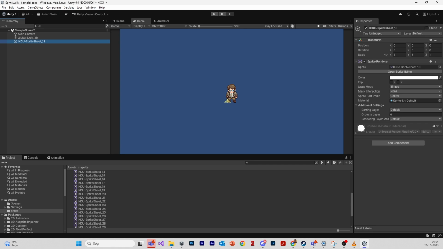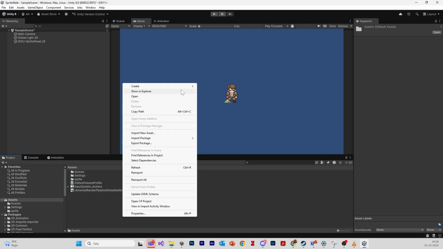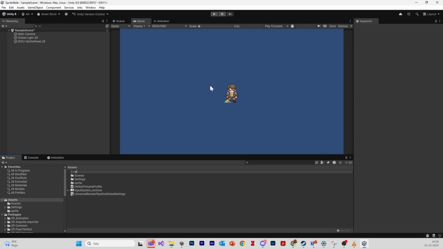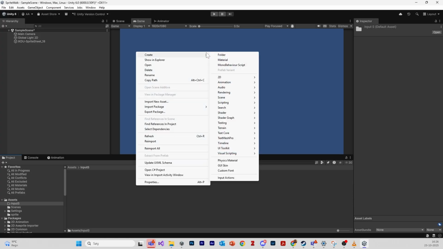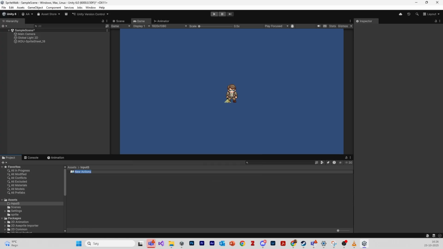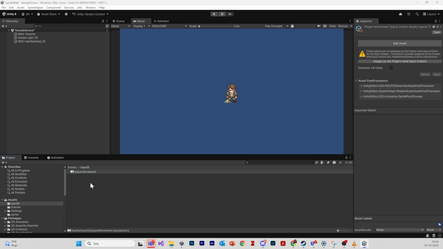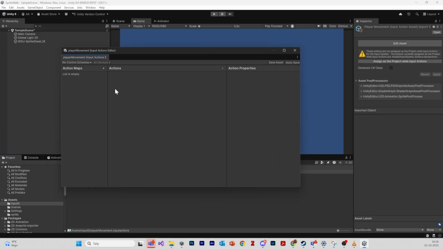So next step for us is to use the input system to create the animation for him. So not the animation, that actually use the input system to get button inputs from our keyboard in that case to move this guy around on the scene. So I'm gonna create a new folder. I'm gonna call it inputs, with a capital S for some reason. Then I'm gonna choose an input action here. I'm gonna call it player movement. Then I'm gonna open it over here.